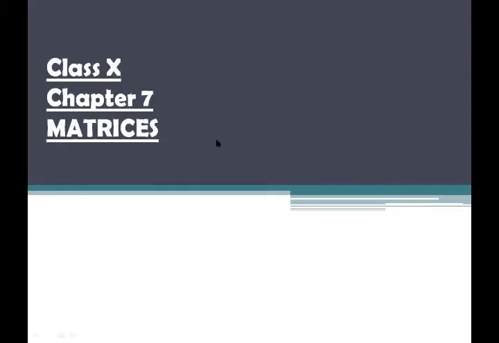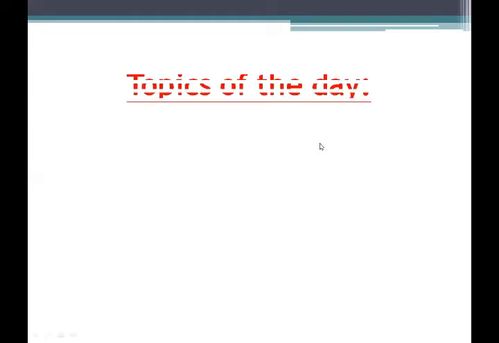Now, chapter number 7, Matrices. We are going to start the new topic in this class. Book page number is 155 to 159. This is part 1 of chapter number 7, Matrices.